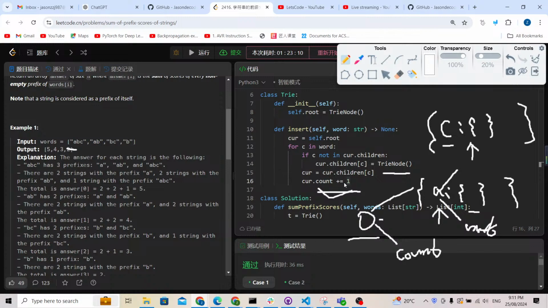I think here is a little bit difficult to understand. Yeah, because basically we're going to have a root node. The root node has a count. Yeah, but after the root node, we also have some other characters. For the characters, we have some properties. We have the count, and we also have the children. So for the count, we need plus 1.